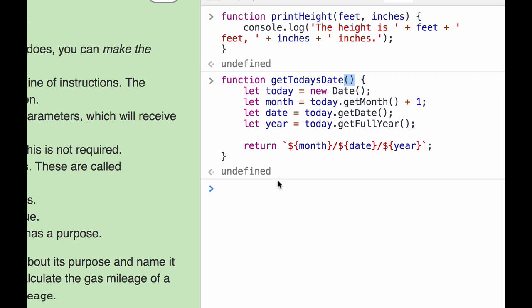A function may return a value, and if it does, it's going to have a return statement, beginning with the keyword return, ending with a semicolon always, and after the keyword return, it's got the value that will be returned. But a return statement is not required. This function does not return anything.